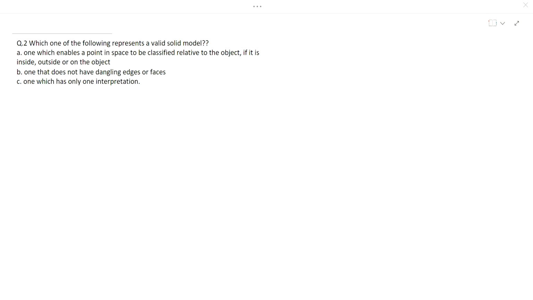Okay, so solid models are known to be complete, valid, and unambiguous representation of the objects. So a valid solid model is one that does not have any dangling edges or faces, while a complete solid is one which has only a single point in space to be classified relative to the object. So the correct option is option B, one that does not have dangling edges or faces. So I think I'll discuss further since there's many wrong.